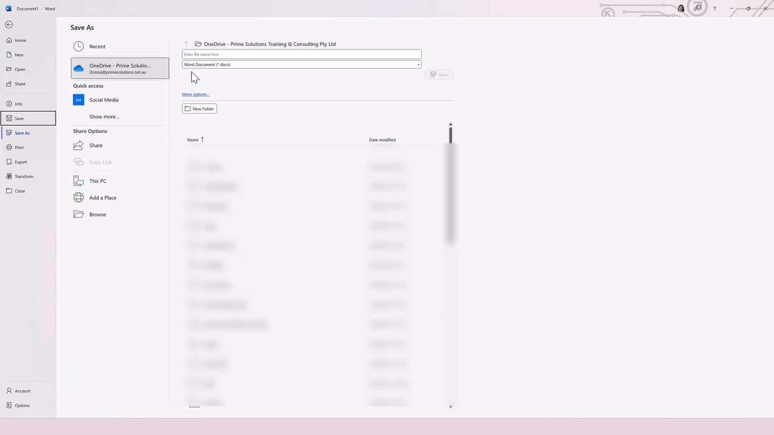To save your file, all you need to do is navigate to your desired folder by clicking More Options. From here you can navigate to your desired folder. If you have access to a shared drive in a business, for example, to store this file, maybe the file needs to go into finance or HR, etc.